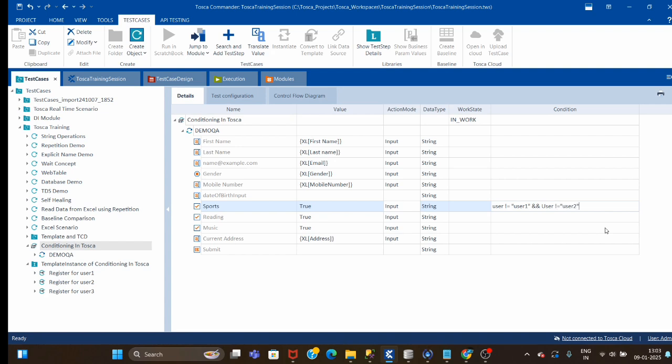user 2. Just remember one thing when you are applying a condition: if two users like the same thing, you can use the OR condition with equals. If two users don't like the same thing, you will use not equals, and you have to use AND. Remember this, you have to use AND.